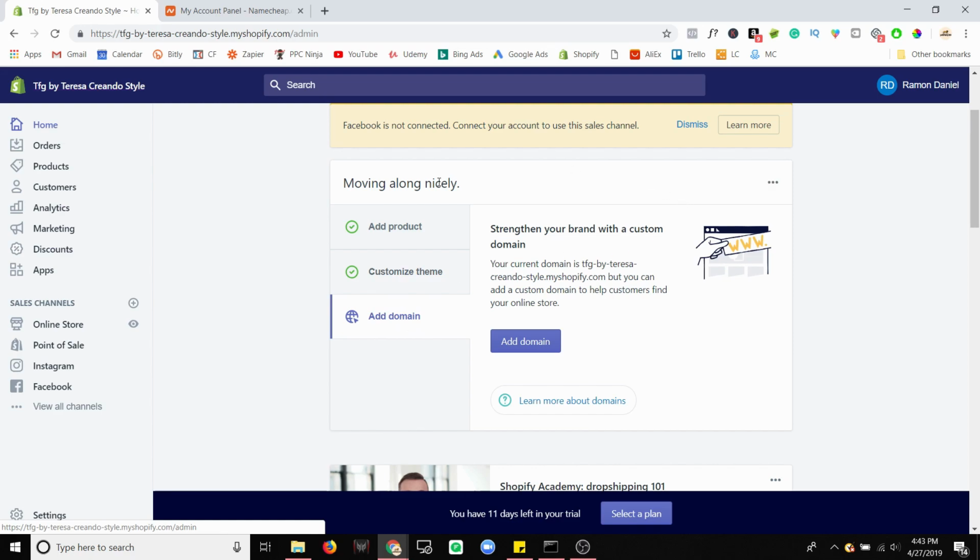get this screen here. Basically, this is just a nice way of Shopify helping you, hands-on, to go along. So when you get to this part, it wants you to add a product, customize a theme. You probably don't have to do that, but go ahead and do that first. Again, you don't have to take too long to do this. Once you get to this domain part, you'll get this button option here. So click on Add Domain.